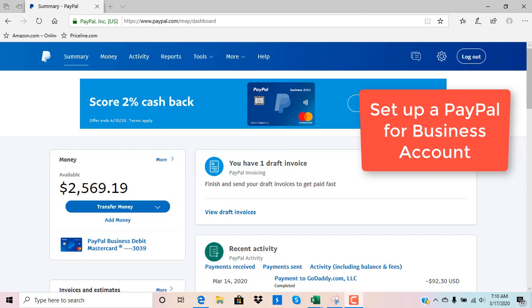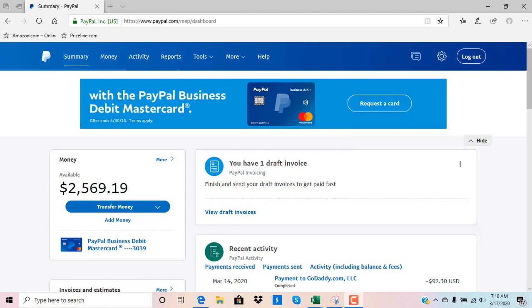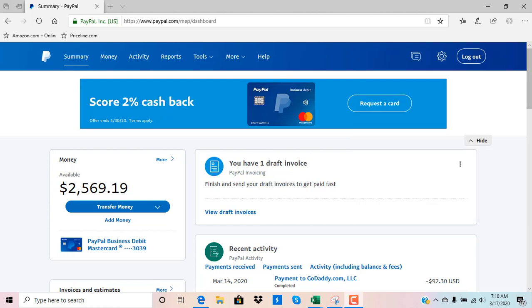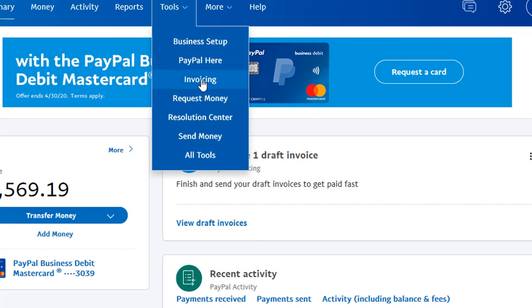This means that you will be charged about 3% for every transaction that they process for you as a credit card. This is safer for you and for the customer. You have the option to add a 3% charge at the end of the transaction to recover this cost, or you may include it in your pricing. Let's get started. Go to the Tools section, Invoicing.